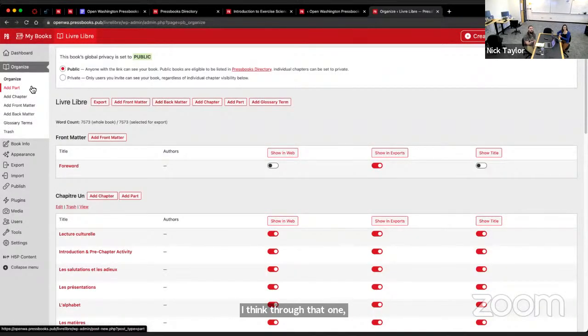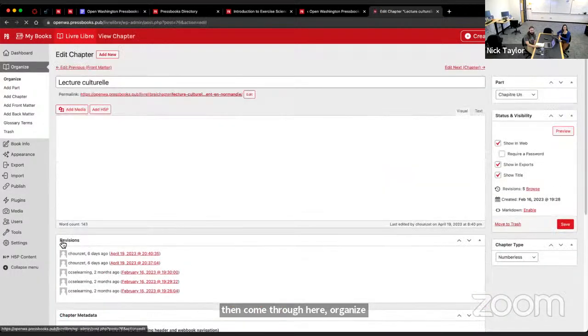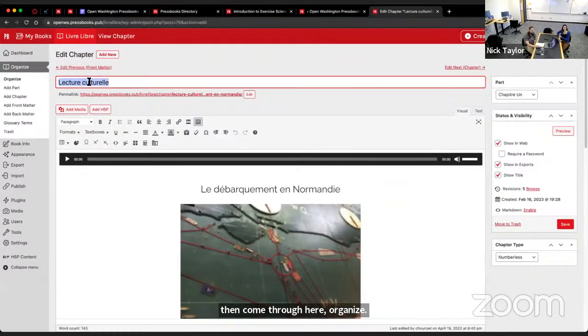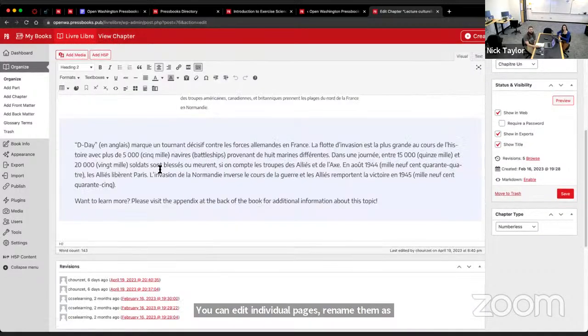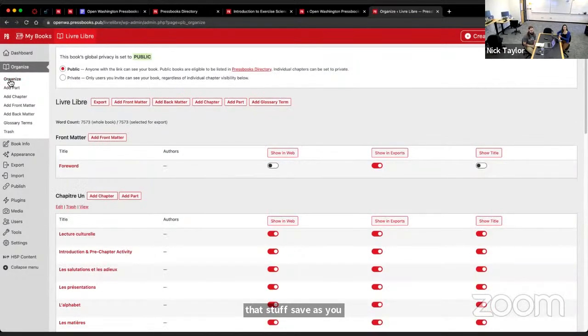But when you're ready, you can then come through here, organize, you can edit individual pages, rename them as you need, add new text, adjust how things look, new images, all that stuff, save as you go, and basically be free to do that because of the way that Pressbooks allows the sharing and remixing and basically controls those licenses.